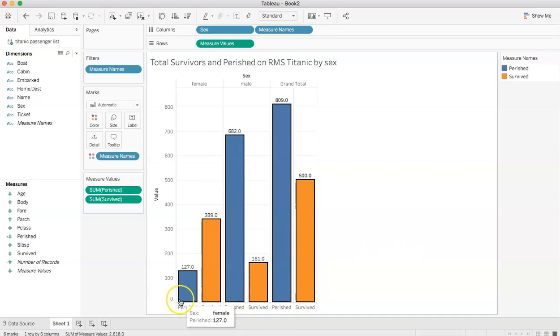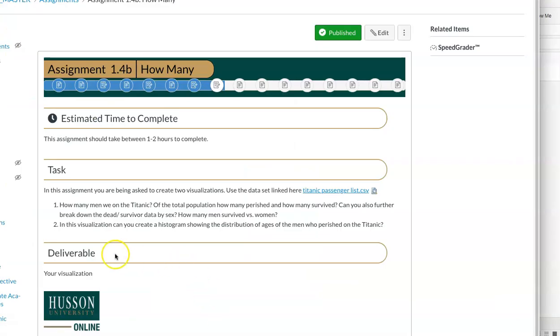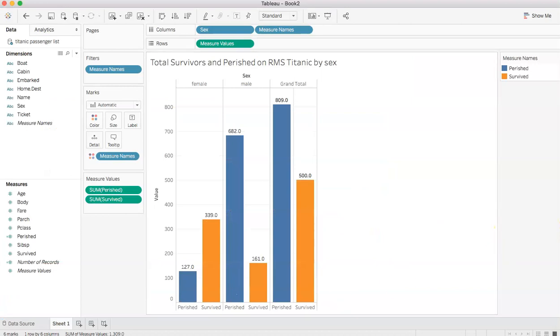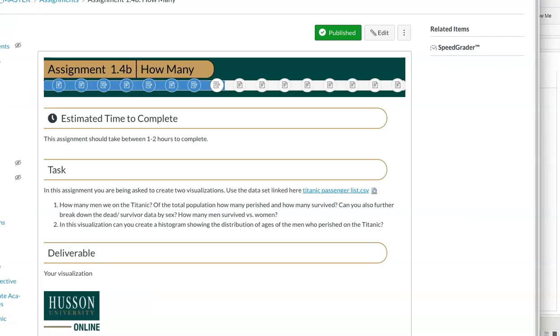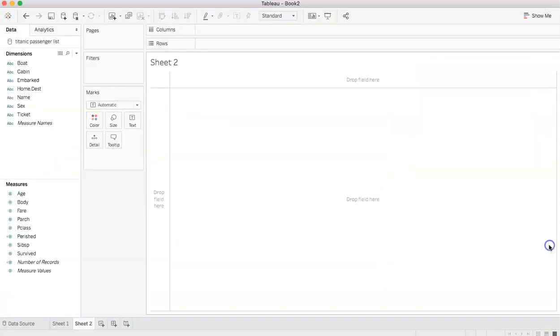Now we needed another visualization. And that visualization wanted us to create a histogram showing the distribution of the ages of men who perished on the Titanic. And that's a separate visualization on another sheet. So we go to sheet 2, and we know we're making a histogram, right, of the distribution of ages of the men who perished on the Titanic. So the first thing we have to do is we're going to age.